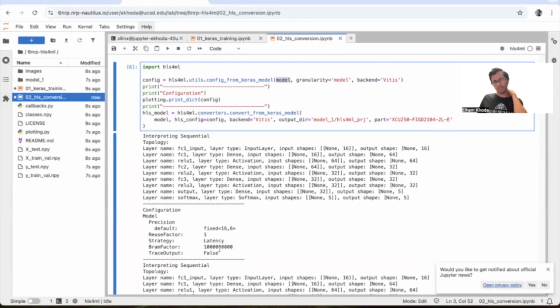It also prints the configuration we chose. We chose the model level, so it gives you the summary from the very top level, the model. A few things to notice. We have a precision option here, and it shows the default of the tool, which is fixed point 16,6. This is important to note. When we trained our model in a Python tool, all the weights and other quantities were stored in 32-bit floating point precision.